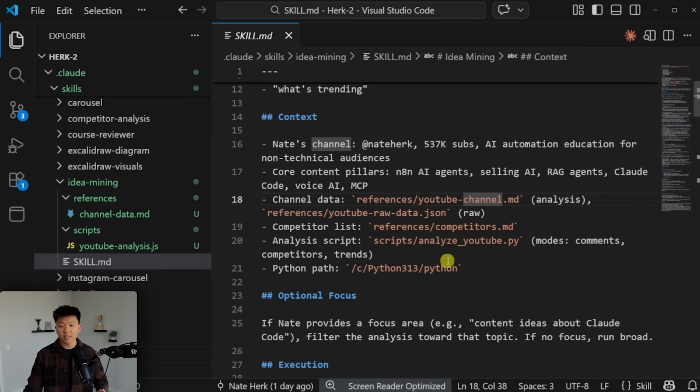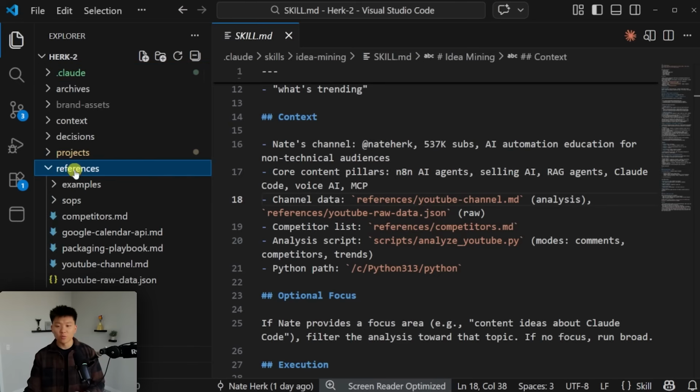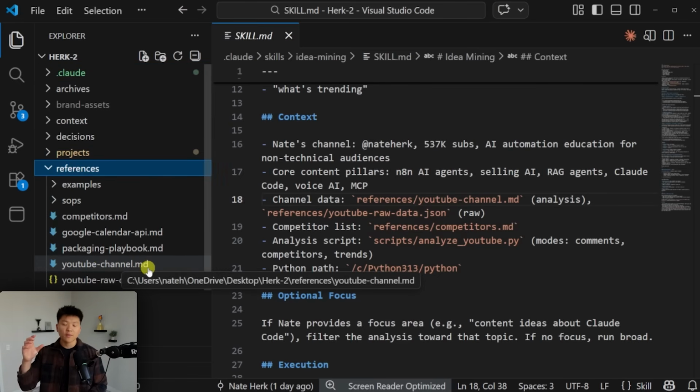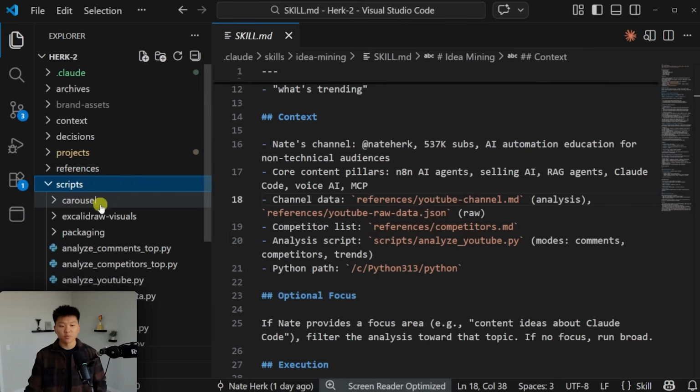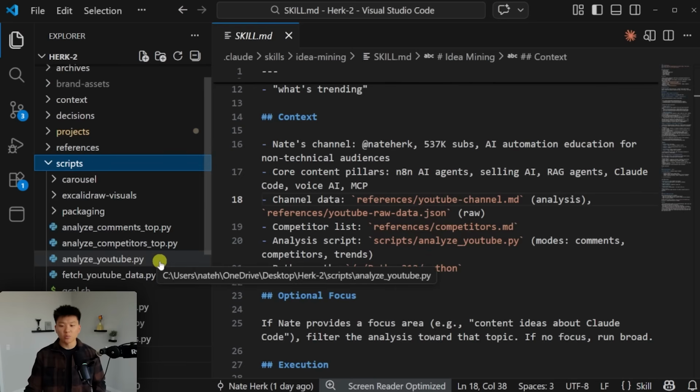Basically, the idea is it doesn't matter where those actual reference files or scripts live, as long as you point to the right spot in the MD file. So in my case, where these actually live is in a different folder. So here for the channel data, I would basically just go all the way down to references, and then I could go down to right here, YouTube channel.md. So Claude Code reads the skill, and then it's able to find this if it needs it. Same thing for the scripts. It would go down here to scripts, and then it would find analyze youtube.py, and it would just pull this in if it needed it.